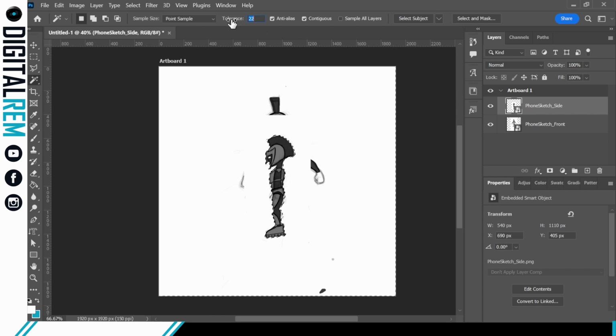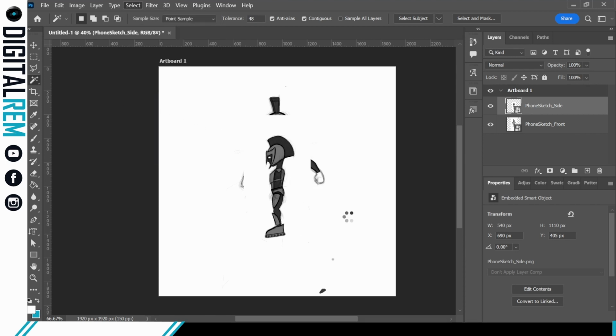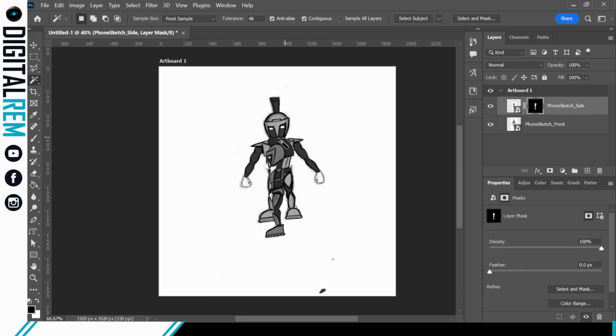Now if your tolerance isn't high enough, just turn your tolerance down or up, one or the other. Or you can do Select Subject, and it should do a nice job of trying to select that. So boom, we're just going to do that. It doesn't need to be perfect. It's good enough just like that.